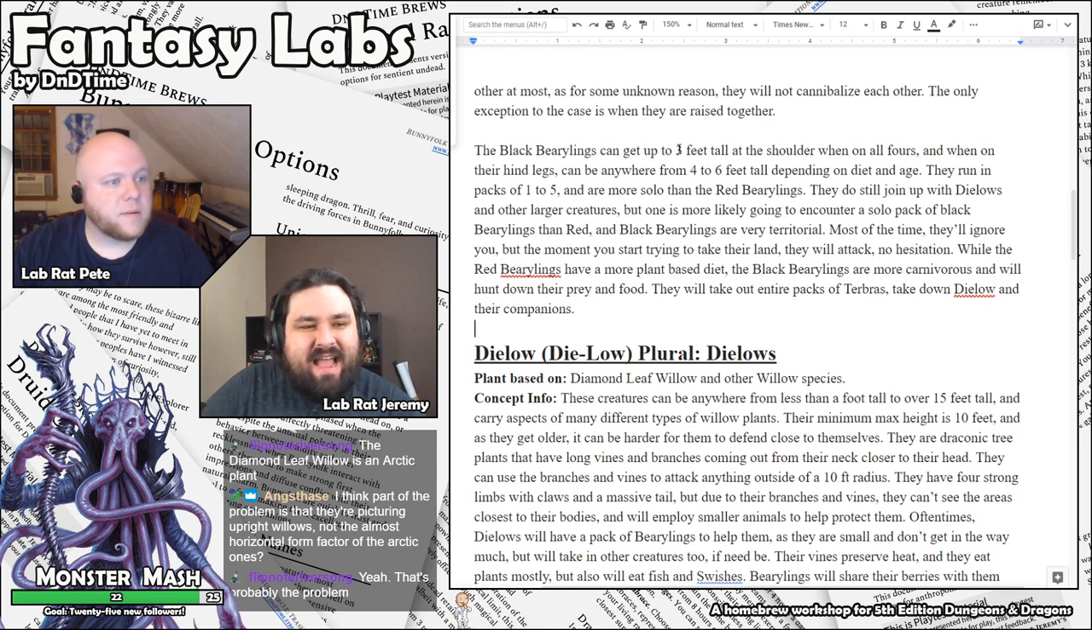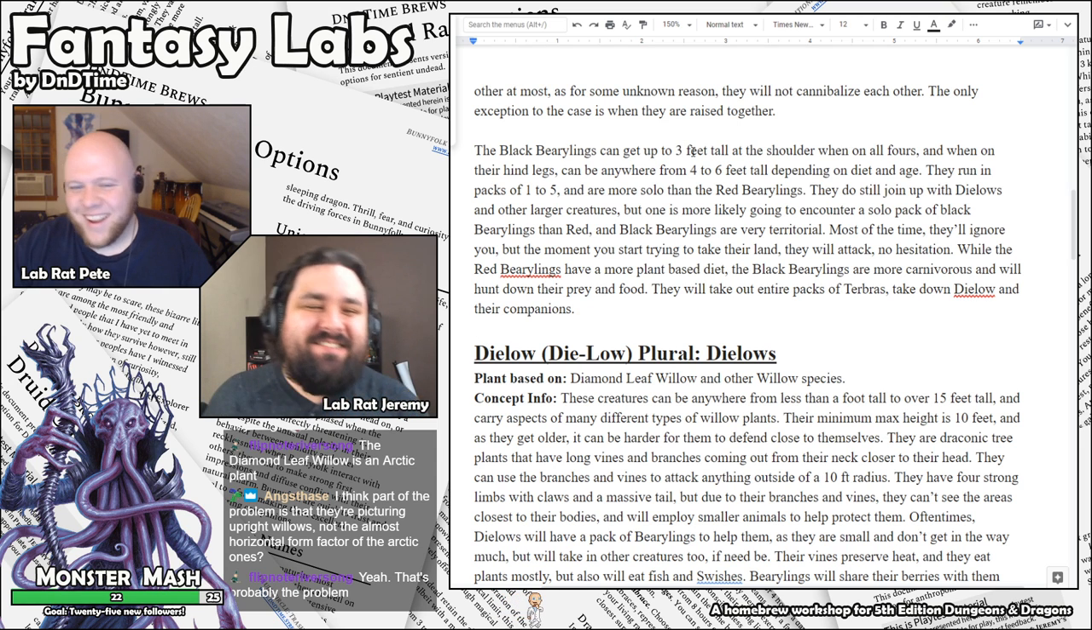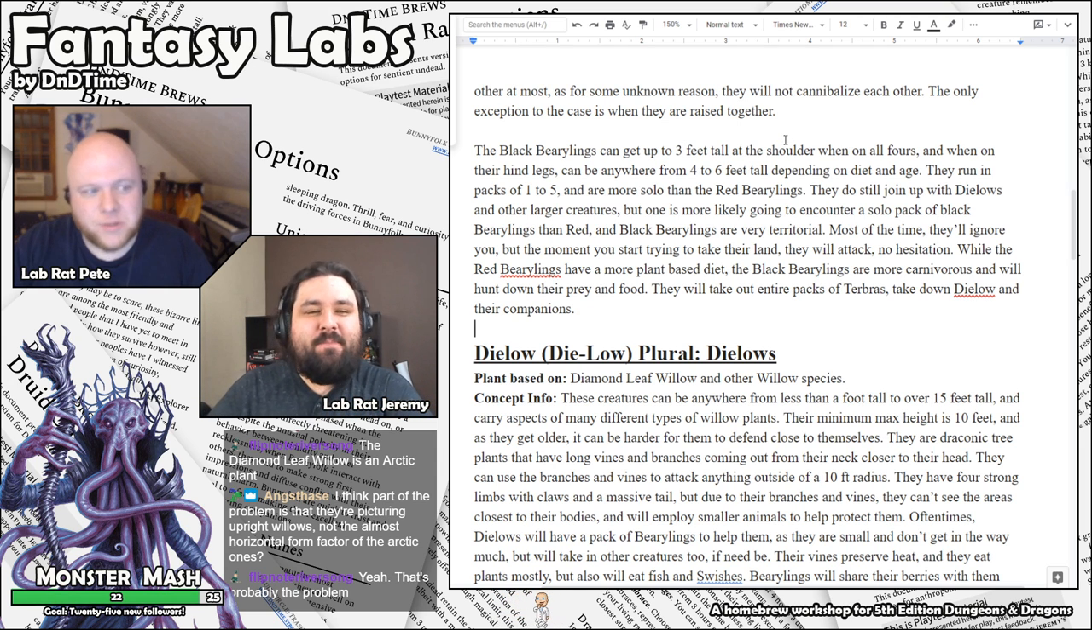I really like the idea now. I like that you did that, because I love the idea of players running into red berrylings being like, oh, they're so cute, I love these. And then later running into black berrylings and being like, oh my king! Oh, these ones are different.